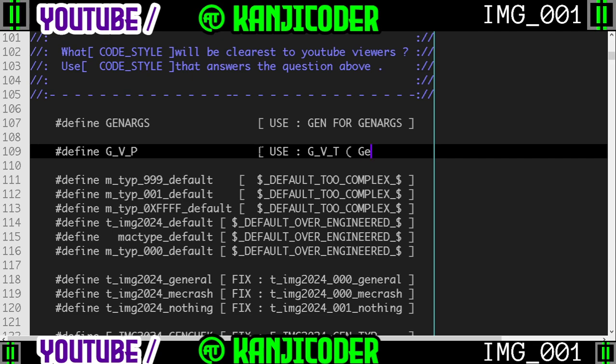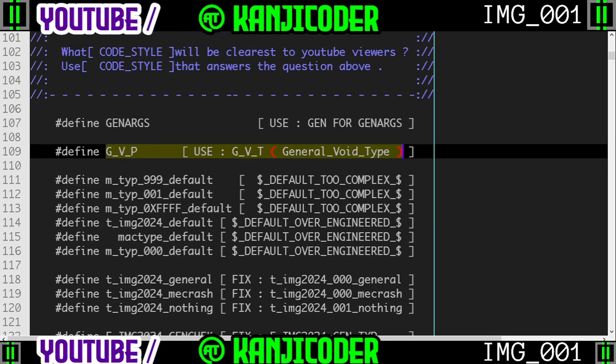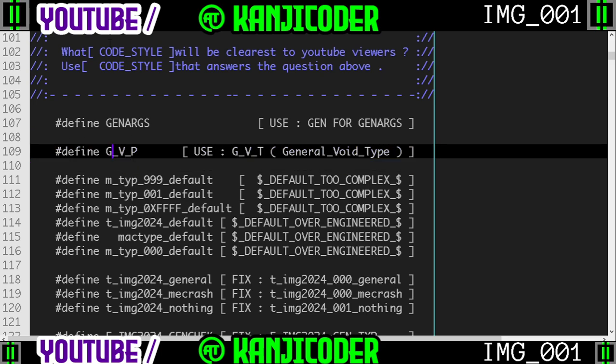So I'm going to write GVP, and then right here I'm going to write use GVT, general void and type. So it stands for general, void, and type. And let's align that a little bit better. Because I've made this little monkey wrench macro here, I'm going to show you how that works. Let's go look at our console here.